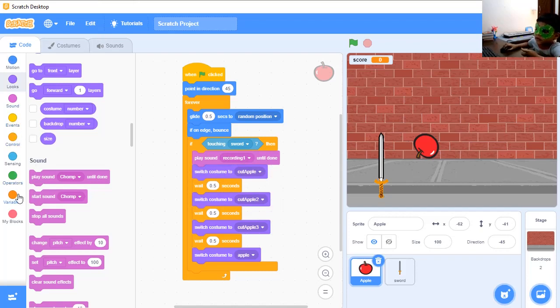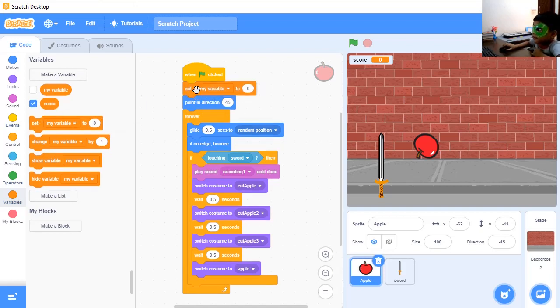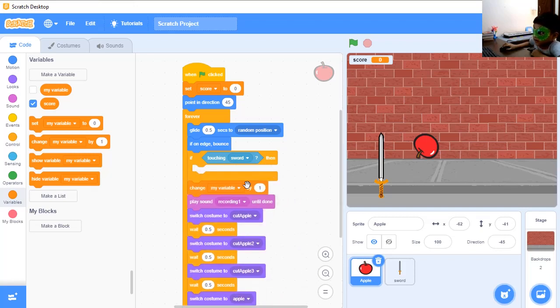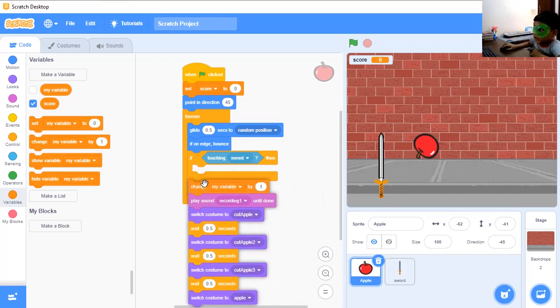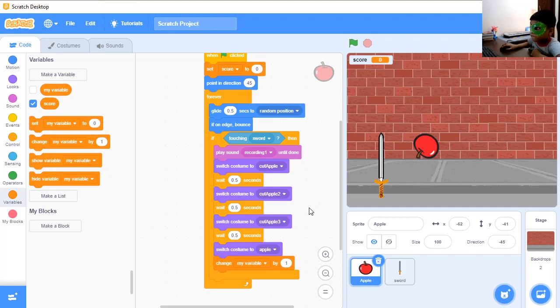After that, you need to go to the variables. Set my variable to 0. Take this, put it and score. Change that variable to score. Then take this change my variable by 1 and put it on top over here. You can keep it anywhere you want, but this code should be inside the if block because that only says when it needs to work. Now you need to change this my variable to score.